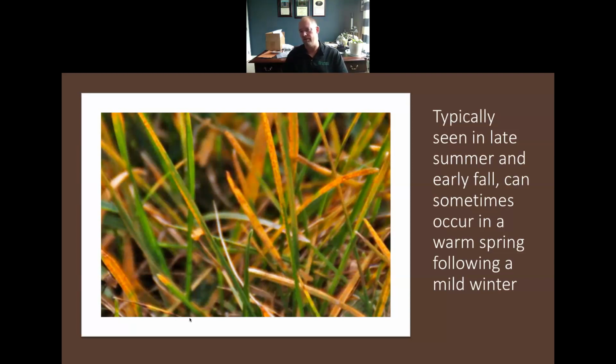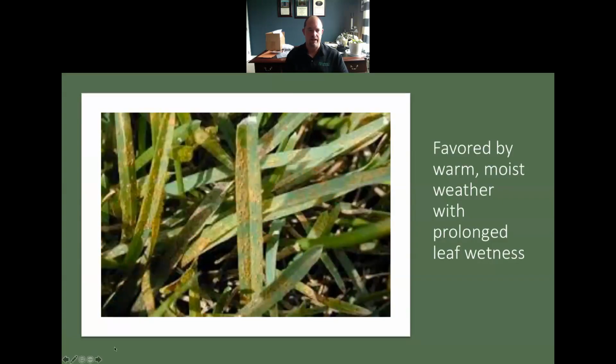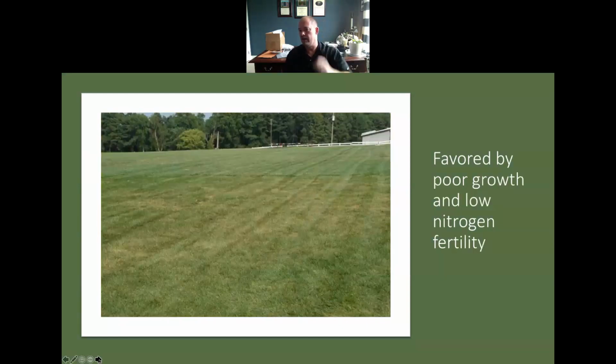So typically we see it in late summer and early fall. Again, it can sometimes occur in a warm spring following a mild winter. I have seen carryover. There's also a couple of causal agents that will cause springtime rust that are different than the Eurymyces. So it's favored by warm, moist weather with prolonged leaf wetness. I think you can see that we have a pattern kind of developing here with humidity and moisture and leaf wetness. So, again, with all these diseases, moisture is a big driving force behind a lot of these to get them going.